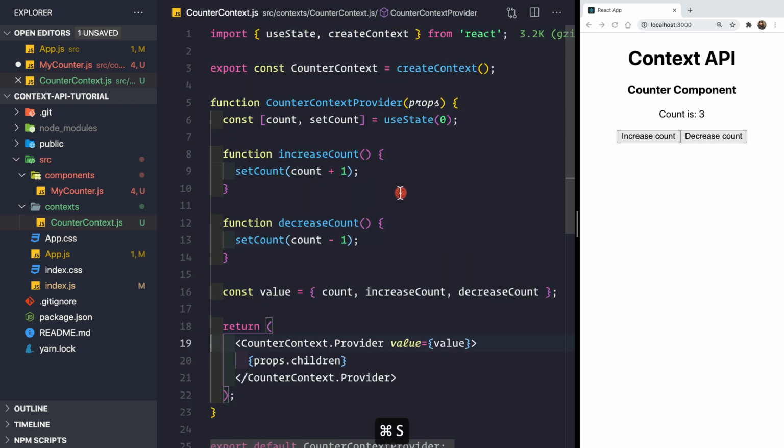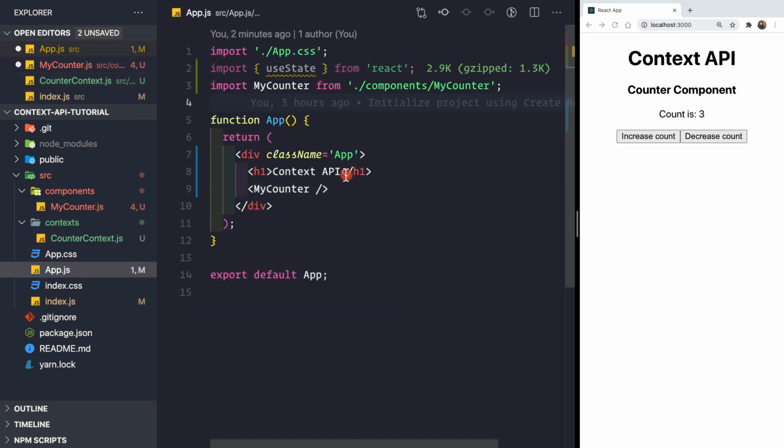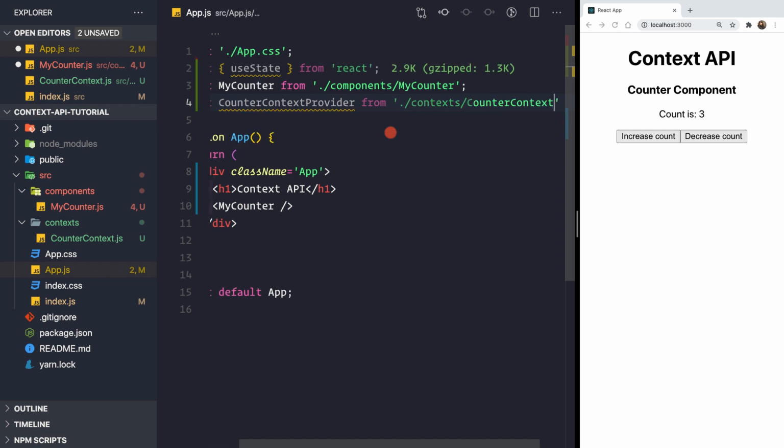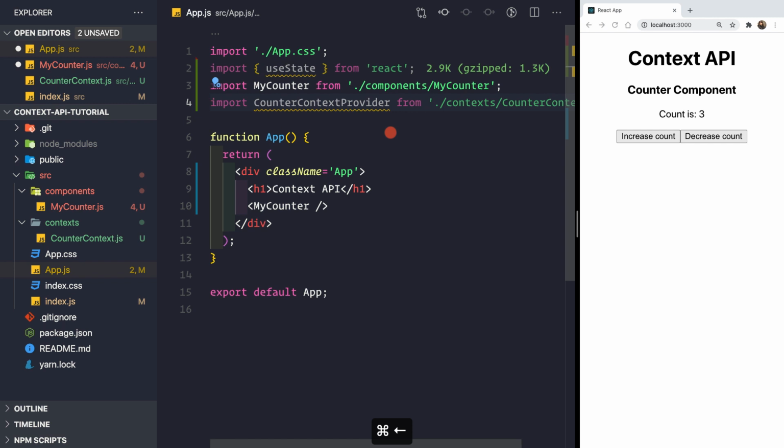Now let me save this file, and let's go to our app.js file. Here we need to import that CounterContextProvider. So we can say import CounterContextProvider from, and we need to go inside the context folder, and then use this file, that is counterContext, like this.